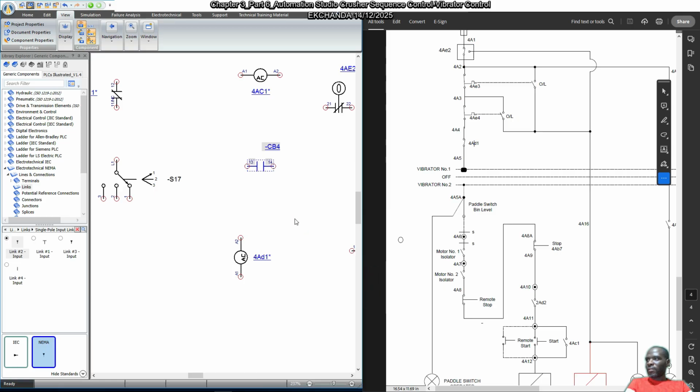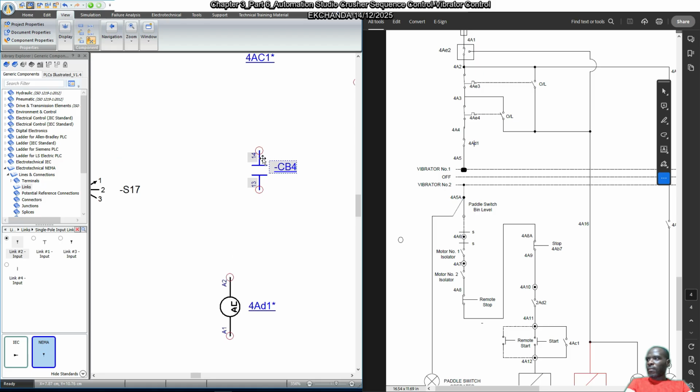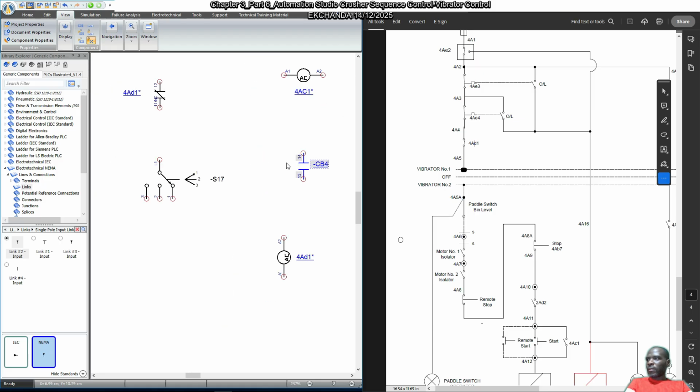Transformation, rotate left. This is our CB4. Okay, then it's going to be okay. Let's move this a little bit. Oh, okay, it comes after the isolator, so it's going to be like right here. Okay, so this becomes the isolator. So we need remote stop and then the local stop.